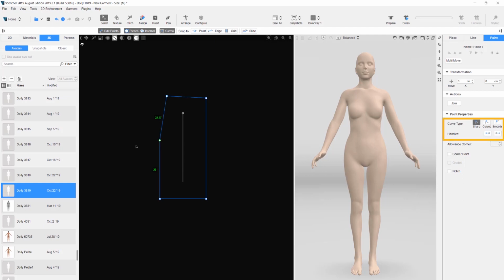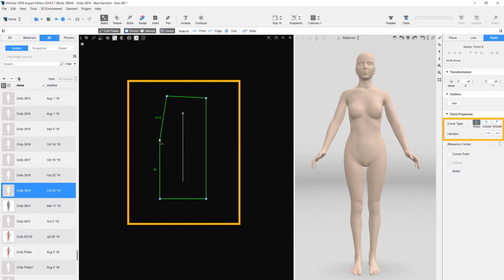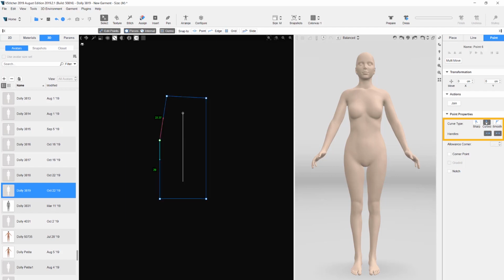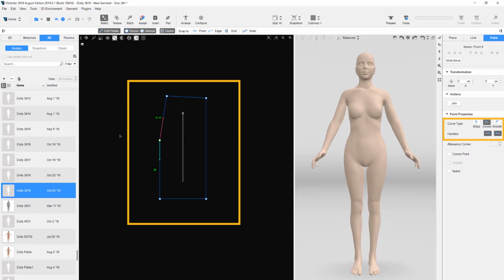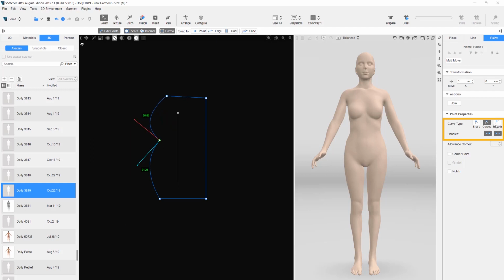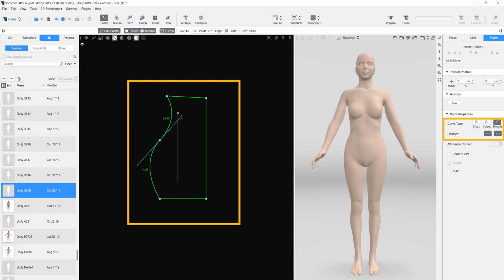If Sharp is selected, no handles are displayed. If Curved is selected, 2 handles are displayed, one white and one red. Whatever way we drag one of the handles has no effect on the other. If Smooth is selected, 2 connected handles are displayed. Whatever way we drag one of the handles affects the other.